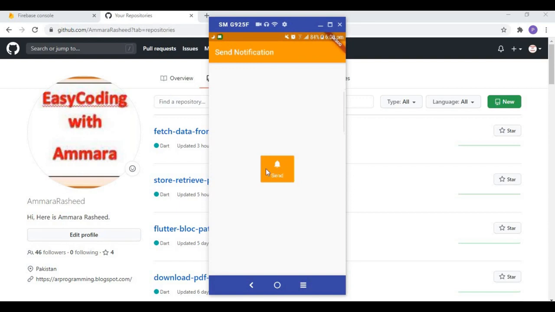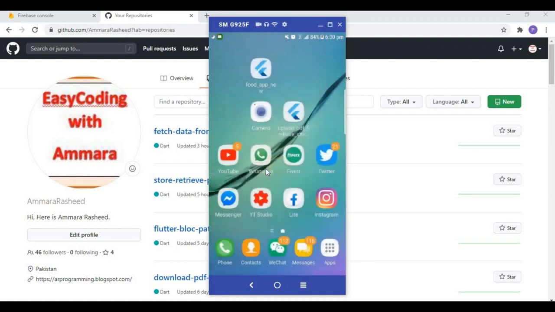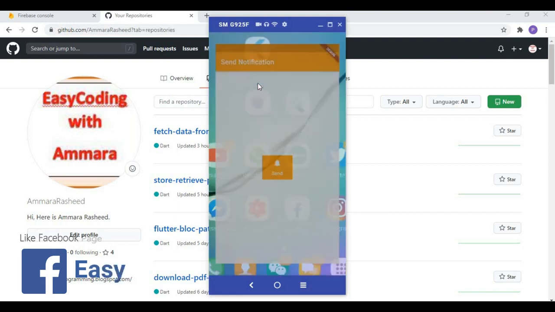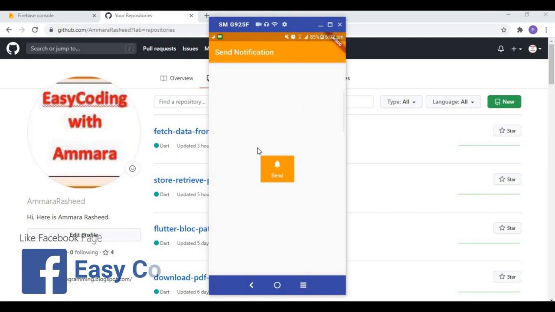So let's click on this button and you will see this type of notification icon. And inside this notification, you will see I set the title and body of this message. And if I click on this notification, then you will see this app is open. And now let's click on this icon once again.